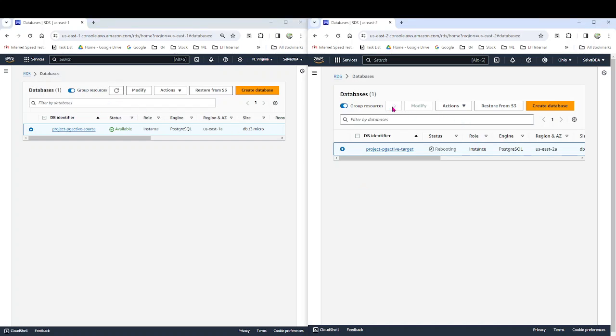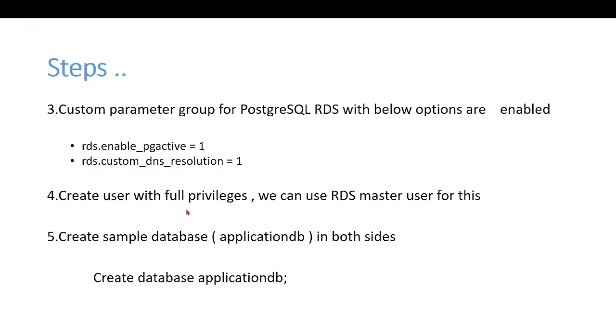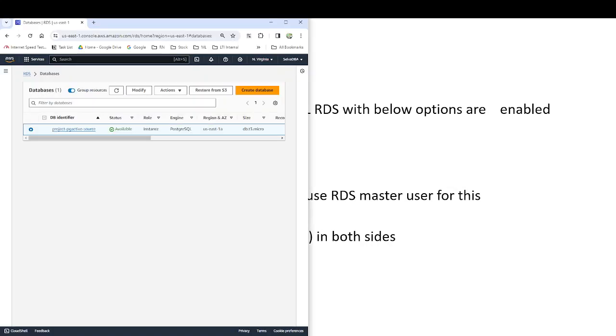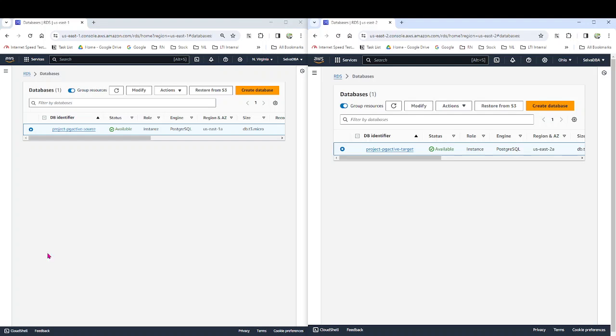So it is going to be available. Okay, so both sides it's available. Let's go to the next step. So the first step is create user with the full privilege, and so this is not required. Okay, so anyway we are going to use the RDS user. So let me click the pgactive source.